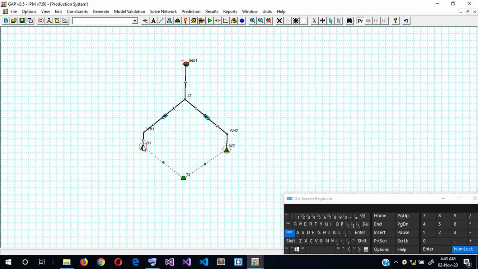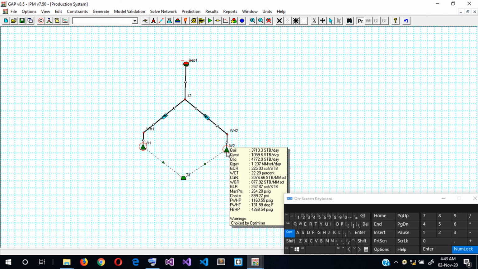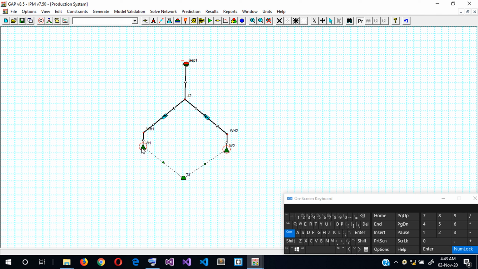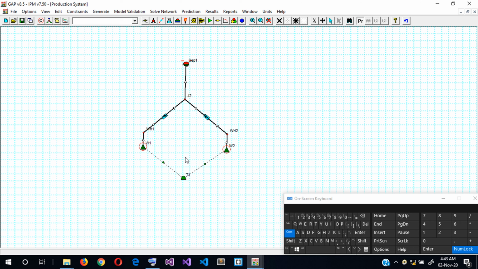Okay, now what's the contribution per well? Well 1 is giving me an oil rate of 4,066. Well 2 gives 3,713. Why the difference? Let's look at the water cut. Water cut is 22.2%, and the water rate for this well is 1,059. The water rate for this well is 1,160. Water cut is 22.2. Okay, so that's what we have.